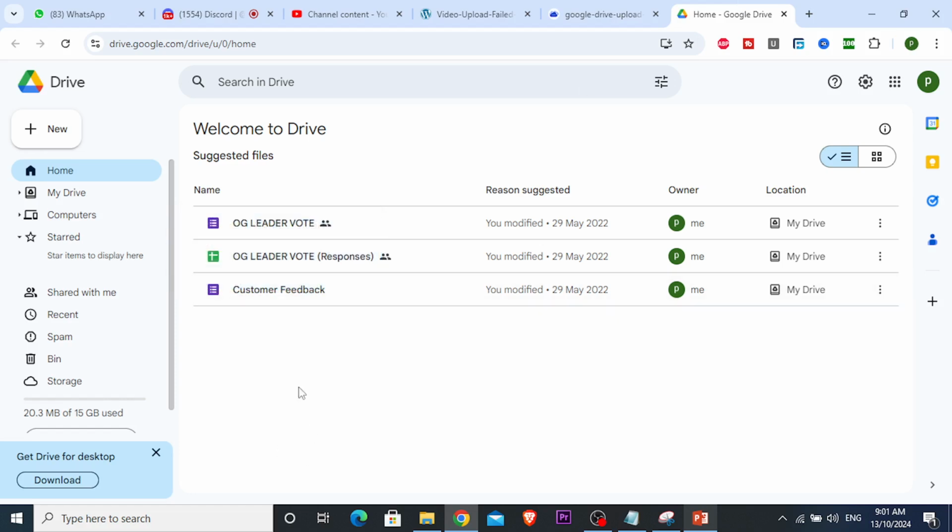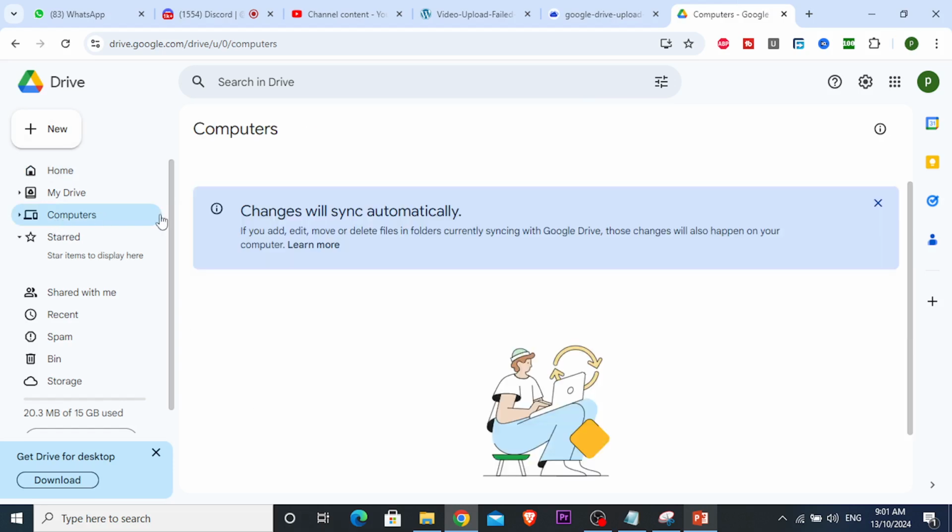Usually what's happening is you're sharing stuff here in My Computer. So if you drag a file into My Computer here, usually you'll have a computer set up. I haven't set one up yet. But if you're saving files here, you're trying to upload them here, it is going to upload. It's going to show it uploading up to 100% and then it's going to fail.